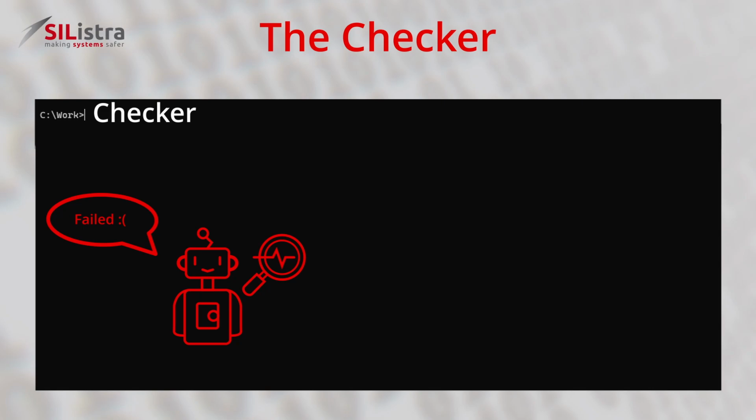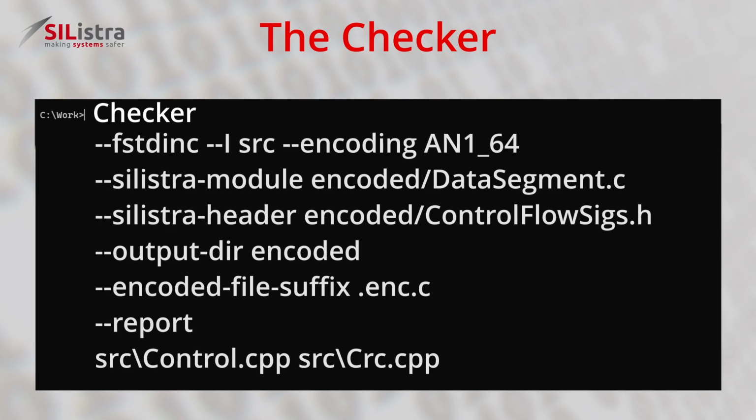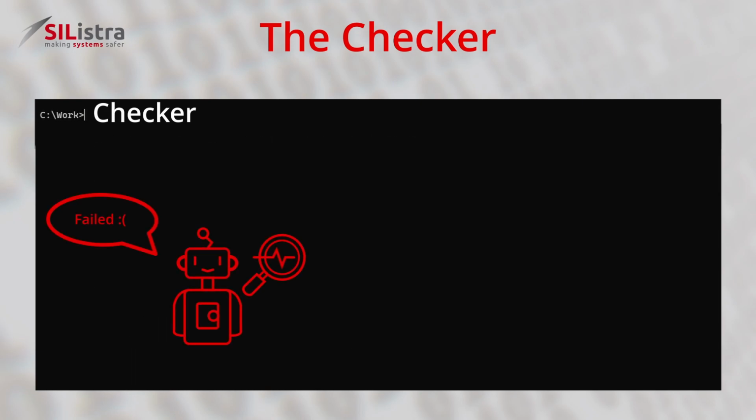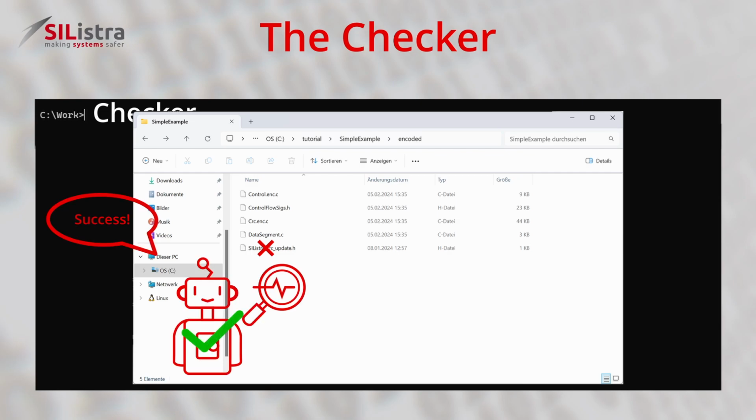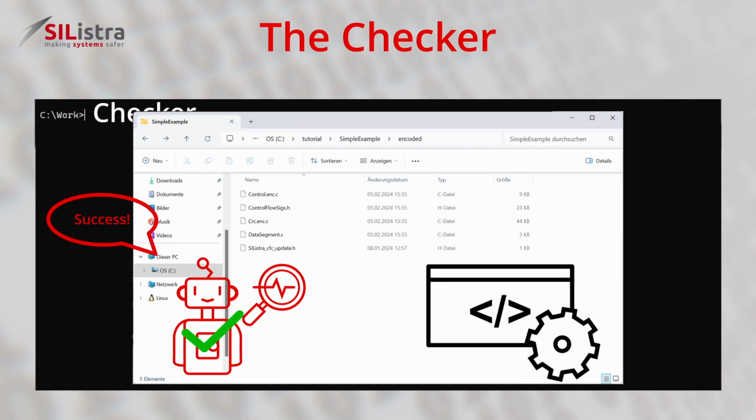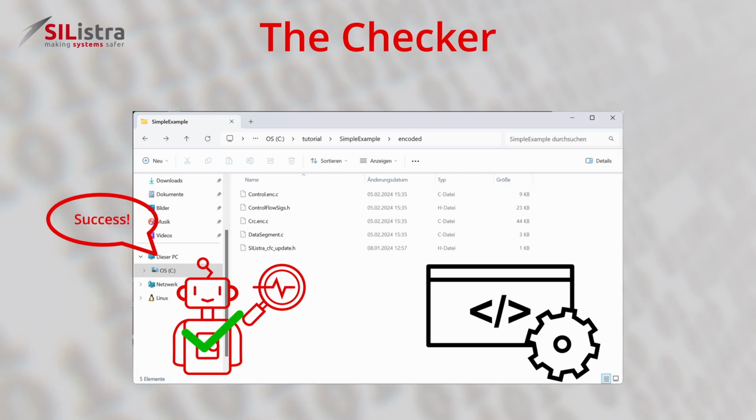Now for the simple example again. The call of the checker can look something like this. If errors occurred during the checking, then the gap file will not be generated and therefore the application will not be able to be compiled. If no errors occurred, then the gap file will be generated and the application can be compiled as described in the next chapter.